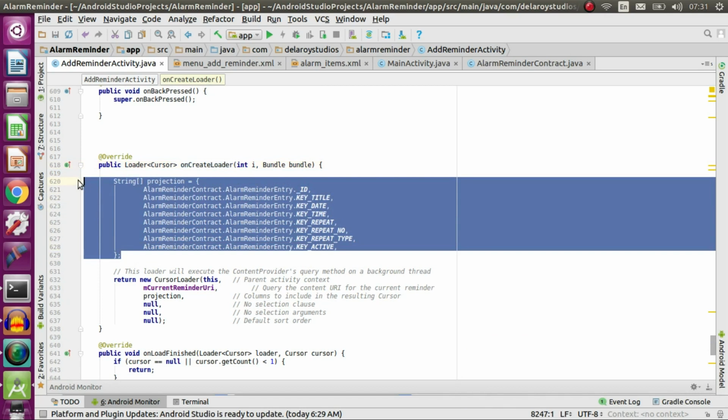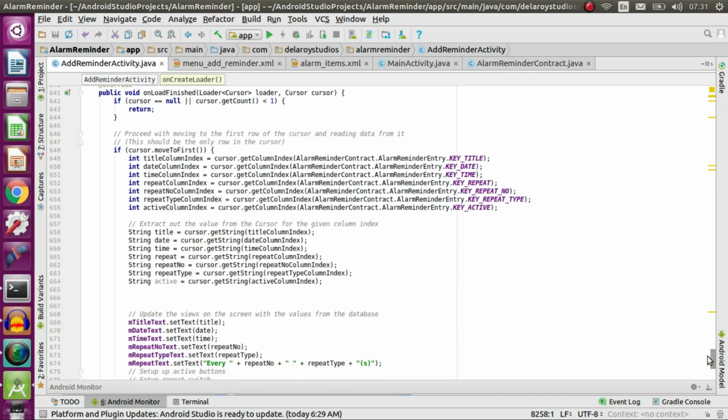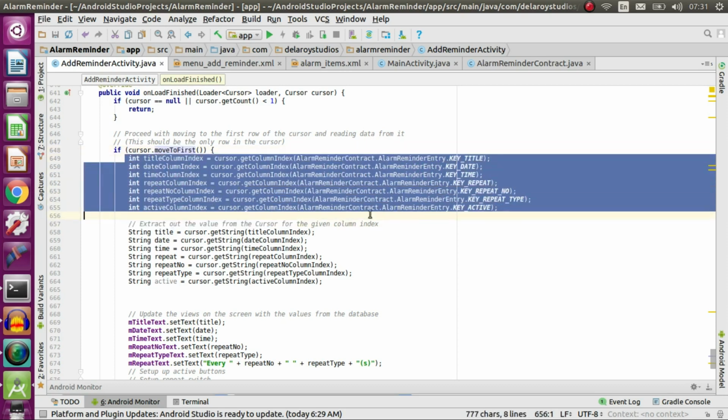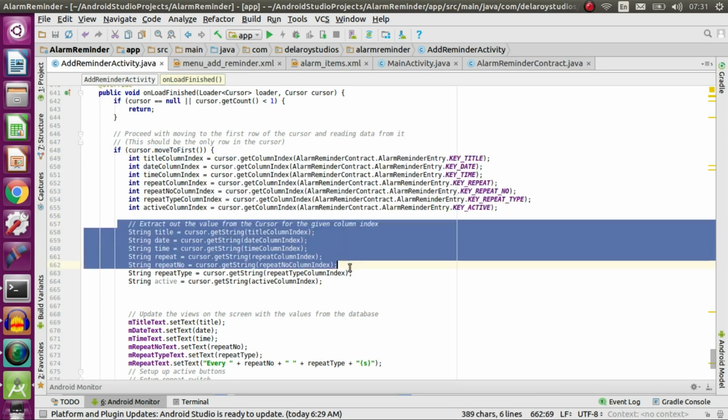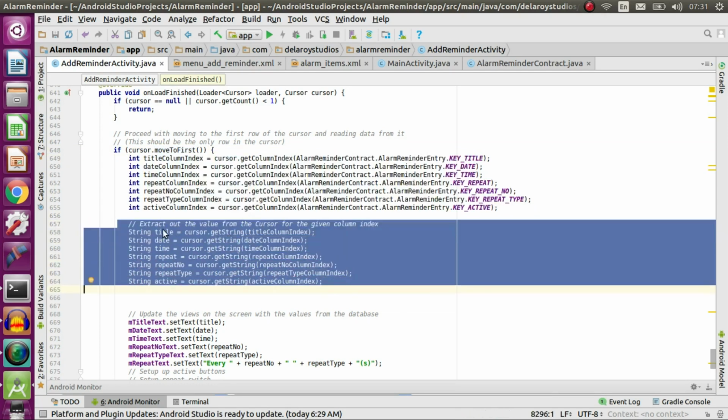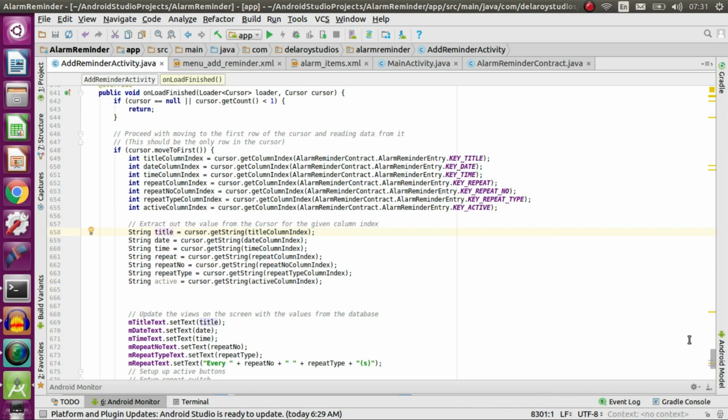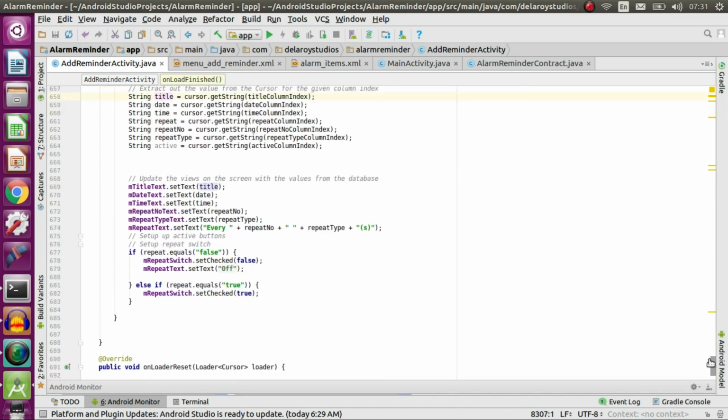So we have the projection here, and on load finish now, we are not setting that to any adapter. We're actually going to iterate through this cursor and extract the values based on the column index. First get the column index, and now you extract the value from the cursor for the given column index. Can you see that we pass that into different variables? After that, we now update the views on the screen with the values from the database: the text, the date text, the time text, repeat number text, repeat type text, and even the repeat text.